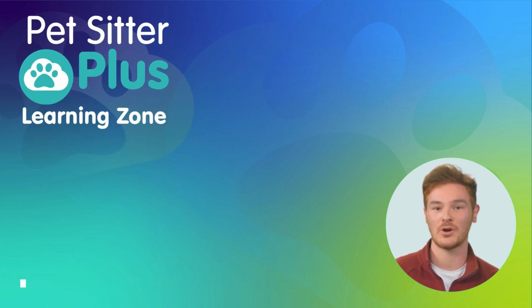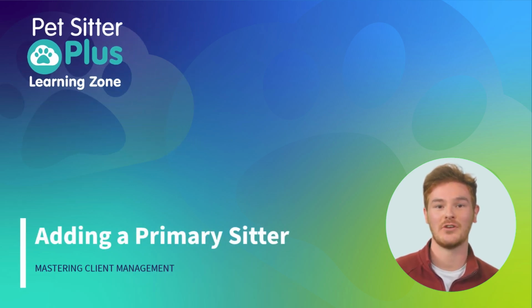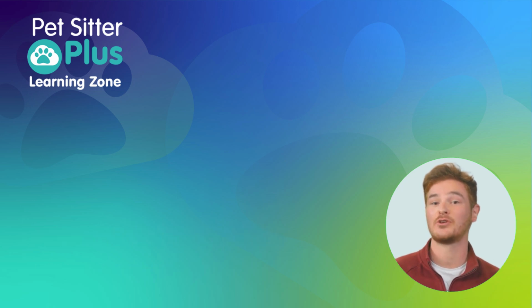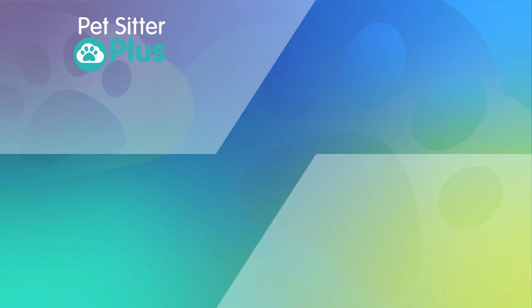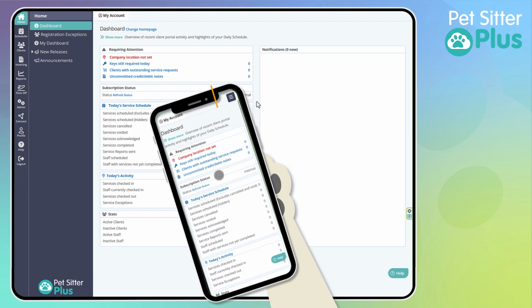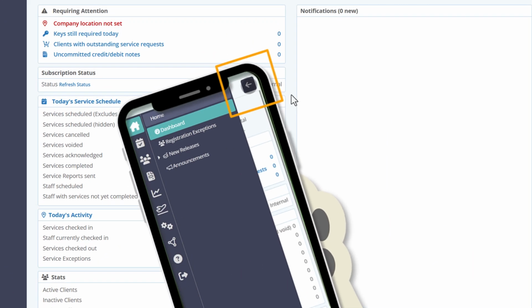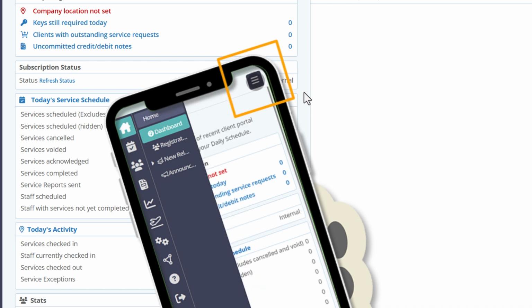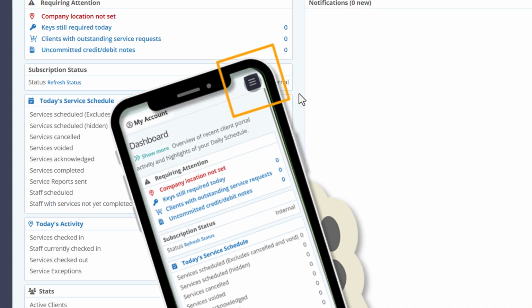Setting the primary sitter on a client account enables you to filter clients by sitter and saves you admin time. This video shows the steps taken on desktop. However, the process is exactly the same on a mobile. To start, simply access the menu using the hamburger icon in the top right corner.